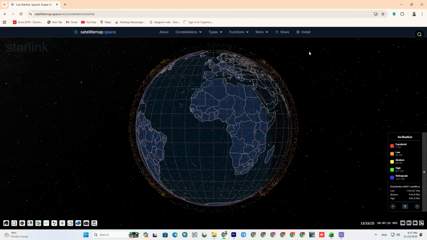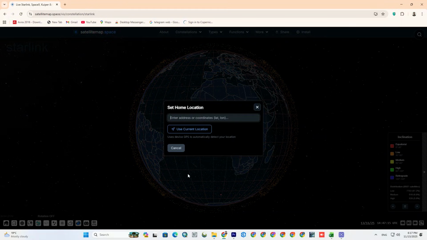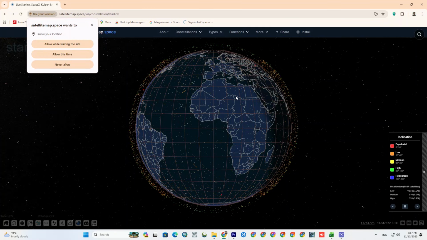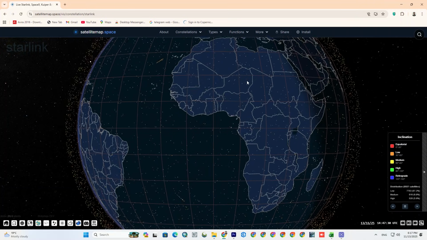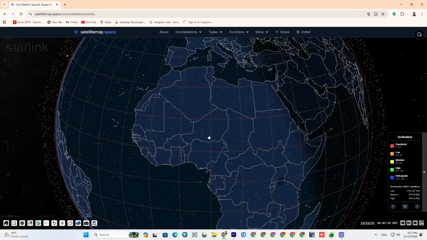At the bottom of the page, you'll find a set of useful tools. The first option is the location selector, which you can click on any point on Earth to center the map there. The next option is label, which when turned on, displays the name of each satellite on the map. If I zoom a little, you'll see the labels.